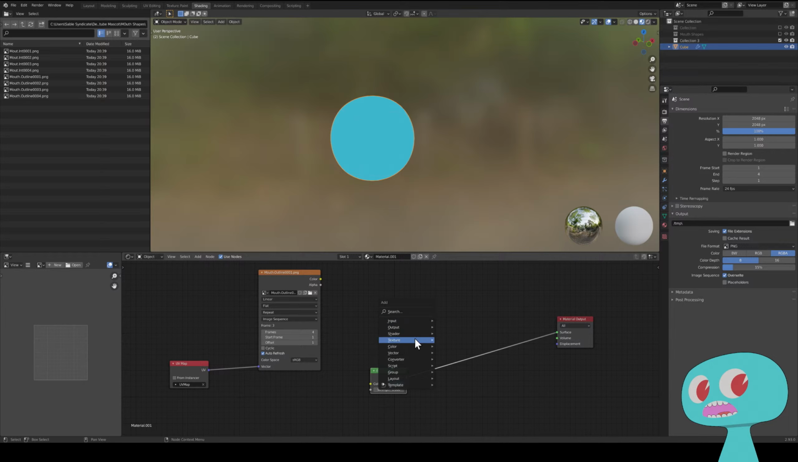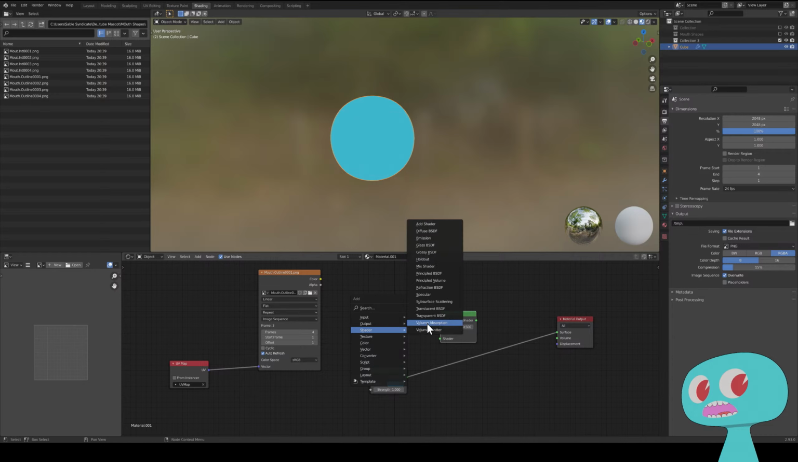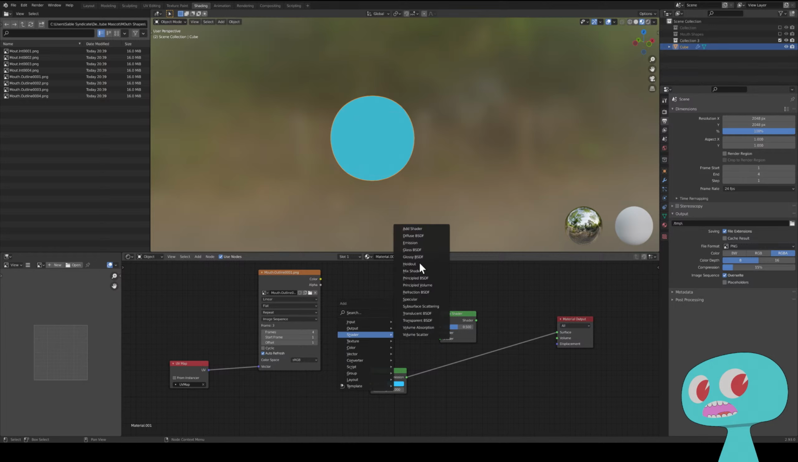Then we'll create mix shader, and what are we creating? We want a black emission shader. Black is going to be our outline. It just depends on what kind of outline color you want.